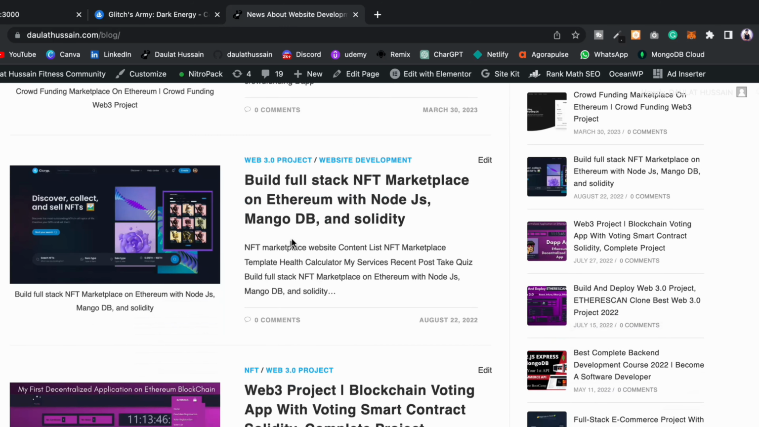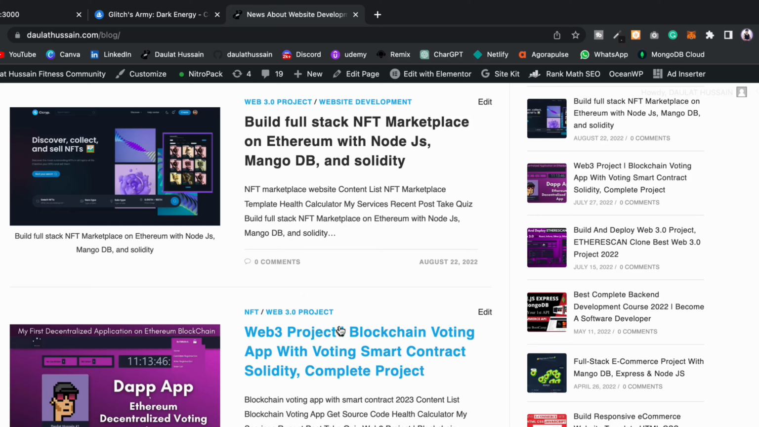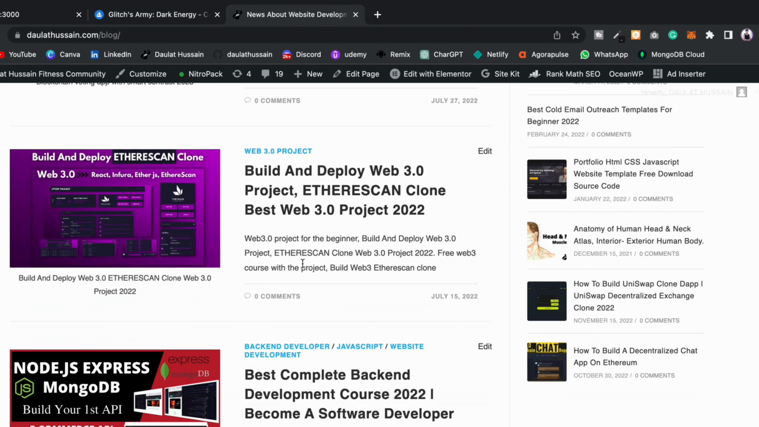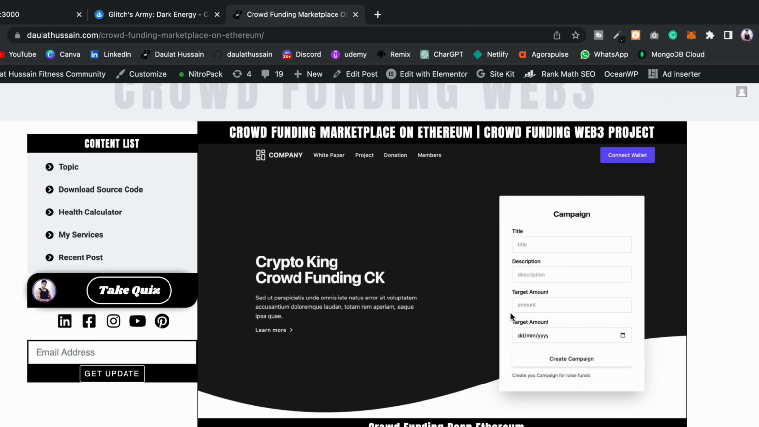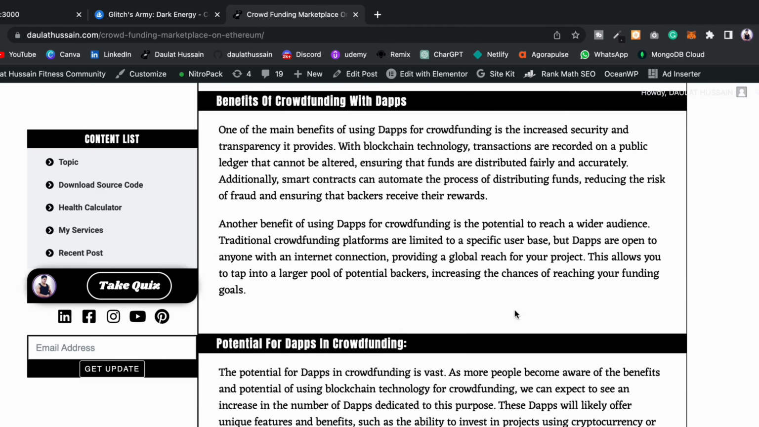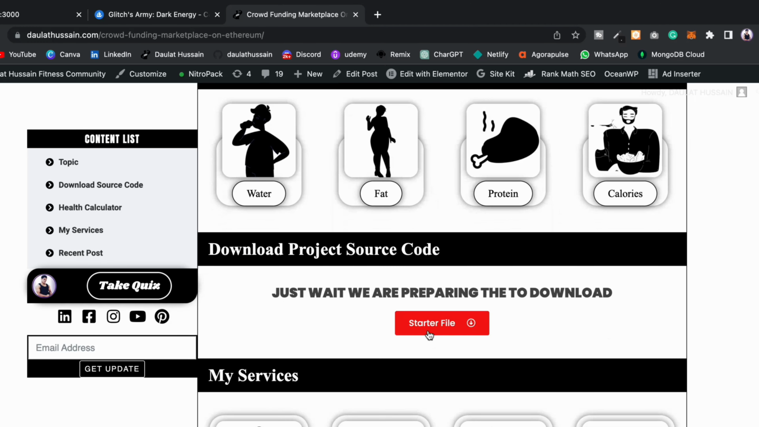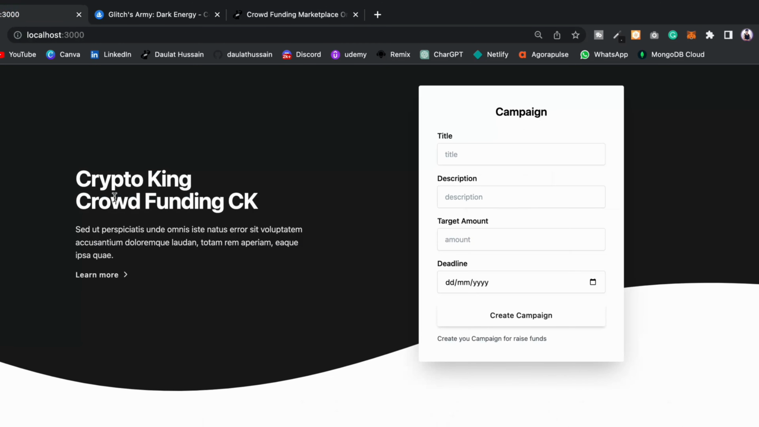We have the NFT marketplace, the web3 voting tab, Etherscan and the MongoDB API. And this morning I released this article, in which I have provided the starter file. So you can simply come back to this article and scroll all the way down, and here you will have the starter file. In that you will get all the icons, the colors and all the starter files.